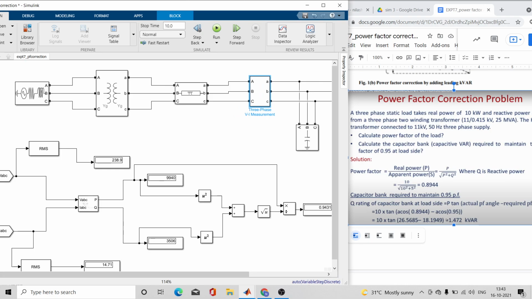These blocks are nothing but the blocks for displaying the RMS value of voltage and current. Okay, so this is the RMS block. You have the instantaneous voltage over here, and you have to display the RMS value. So you will take the RMS block, and then display it using a display block. Here you will see the RMS value of voltage, and here the RMS value of current. Okay, yes.